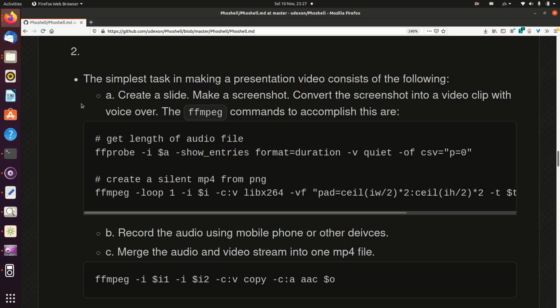Next, we shall demonstrate the flexibility of Phoshell with an example of calling ffmpeg commands and simplifying their lengthy and complex parameters. The simplest task in making a presentation video consists of the following. Step 1. Create a slide. Make a screenshot. Convert the screenshot into a video clip with voiceover.